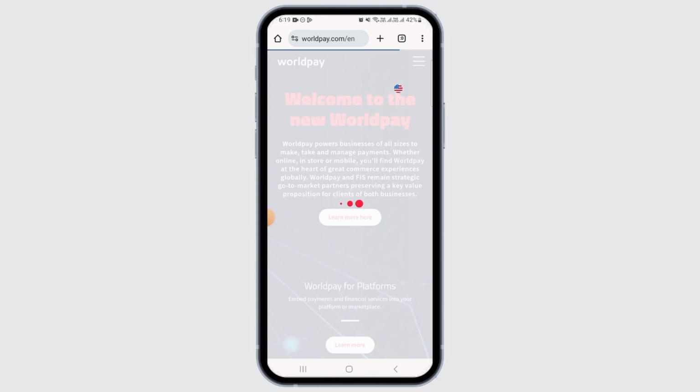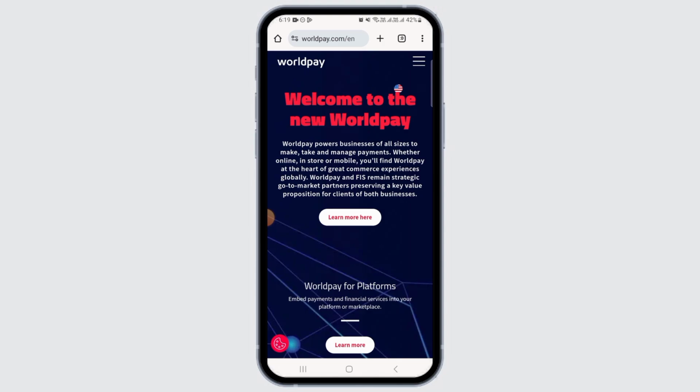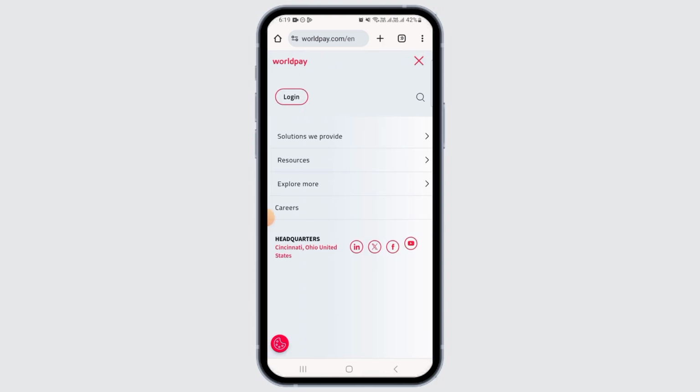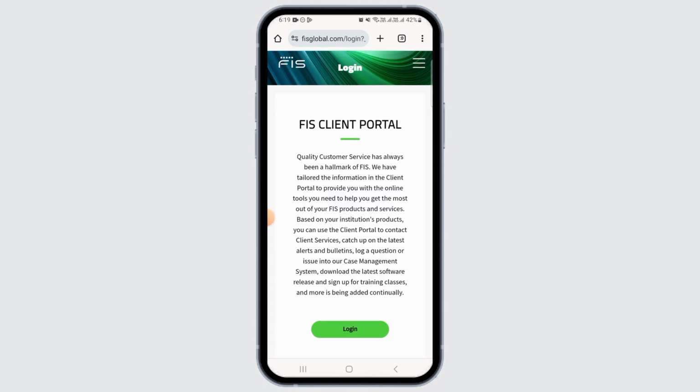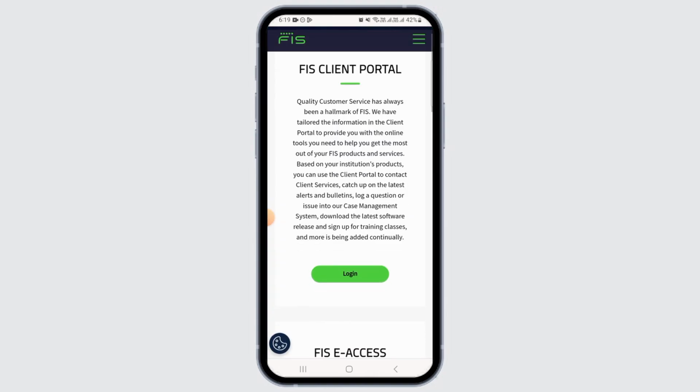Once you land on this website, if you want to log into your account, then tap on the three lines at the top right corner of your screen. From here, tap on the login option. Now on this page, you want to tap on the login option.